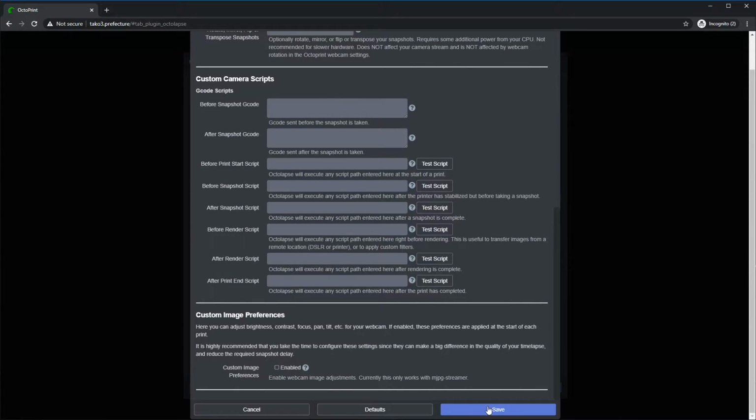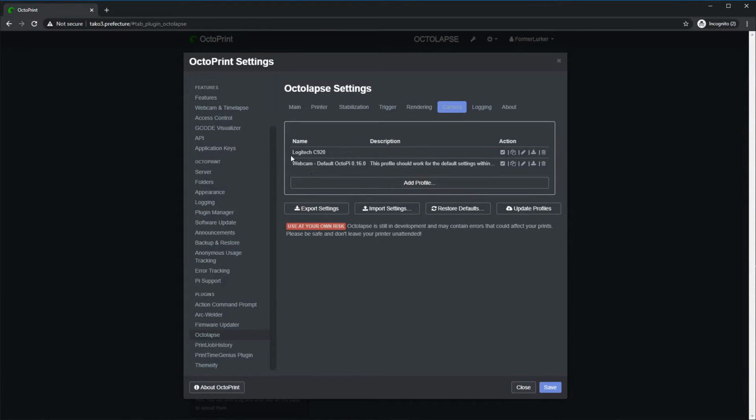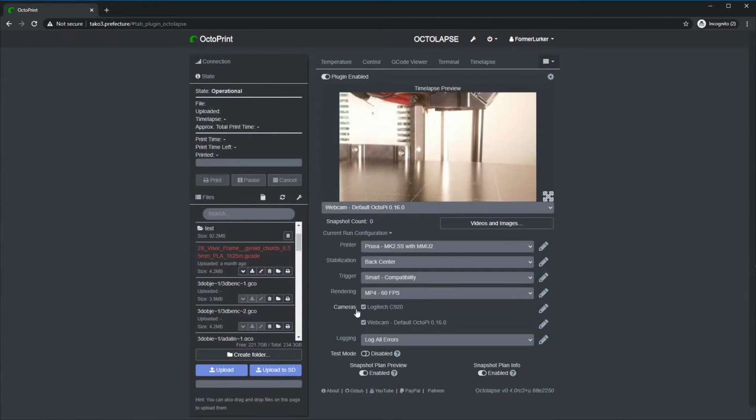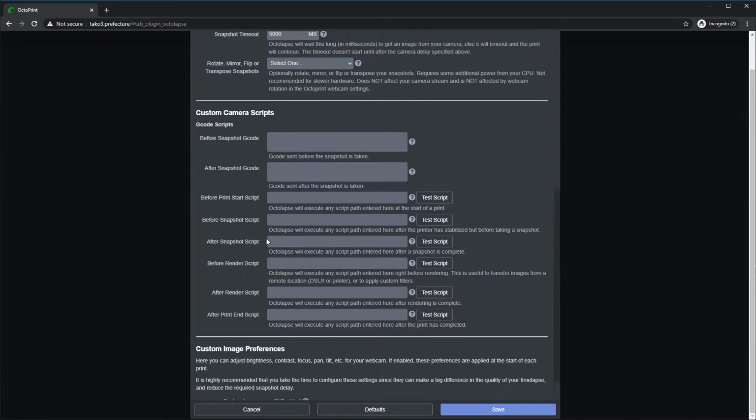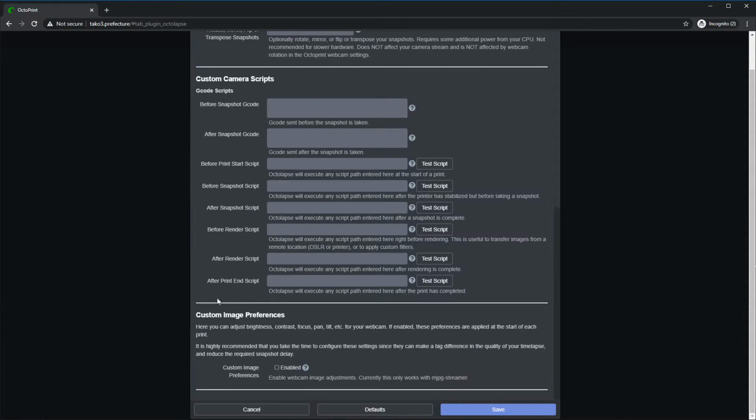I'm going to come down here and click Save. That's going to save this new profile. You'll see it shows up here. If I close out these settings, you'll also see that the camera shows up here. So now we want to edit this and enable our custom image preference. I'm going to click this Edit pin. And of course, we could have done that earlier, but I just wanted to show you where the profile goes and how to select it.